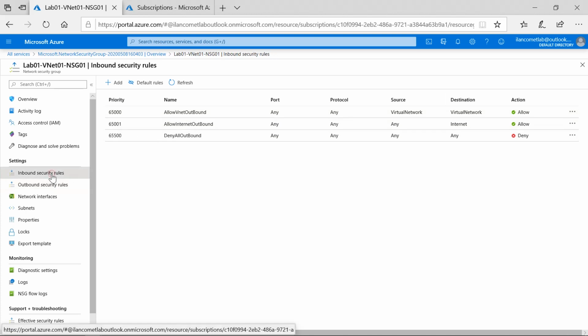And now coming to the inbound rules, even in the inbound rules you can see the 65,000 priority rule, which allows VNet inbound. The rule says any port, any protocol, from any virtual network, and to any virtual network, all traffic is allowed. It means that within the VNet, all the inbound traffic is allowed by default.